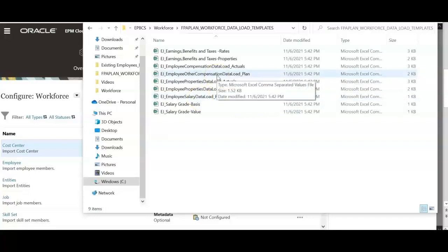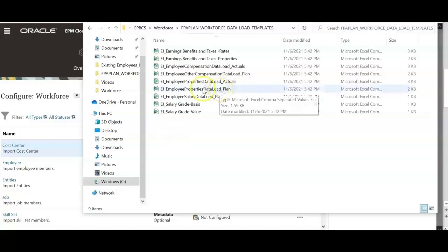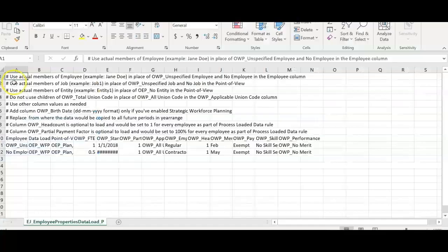compensation data load. As you notice here, each file has the prefix EJ because we have enabled employee and job. These files have EJ as the prefix. If only employee is enabled, EO will be the prefix, and if only job is enabled, JO will be the prefix. Let me open the Employee Properties Data Load Plan file now.